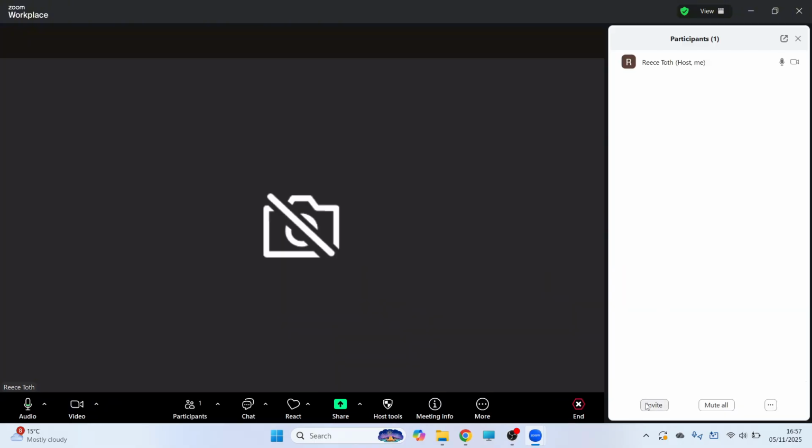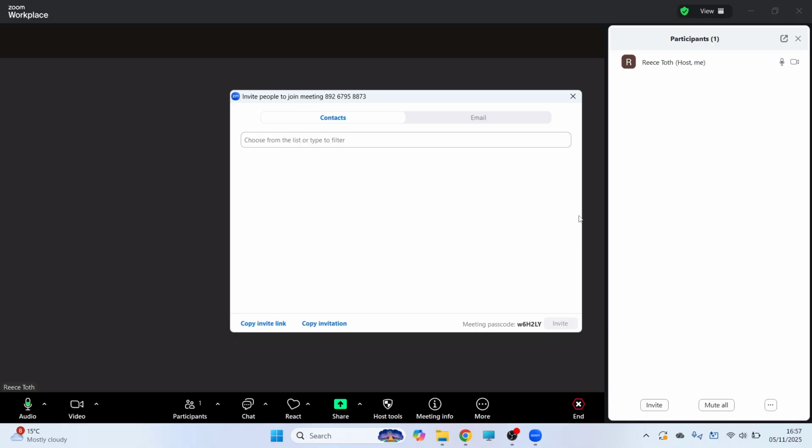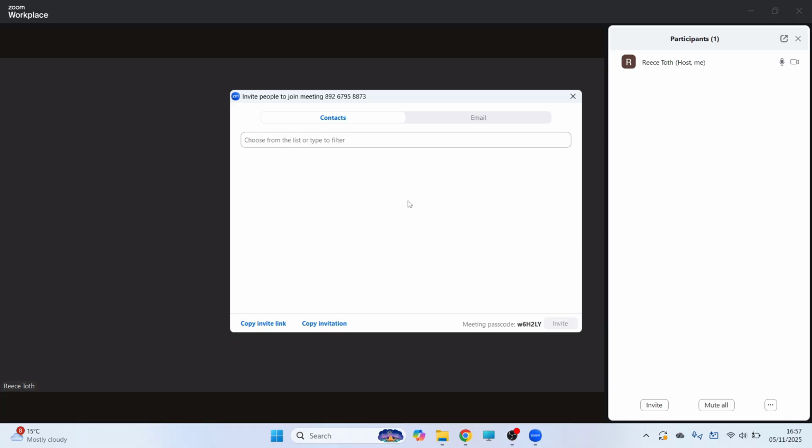Now, once your meeting's open, you need to click on participants in the bottom navigation and then click on the invite button at the bottom of this page. Now, there's two different ways to invite someone to your Zoom meeting. You can either just press the copy invite link button and you can go and share this directly to whoever you want to invite to the meeting.